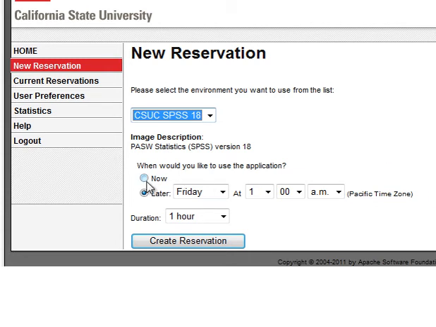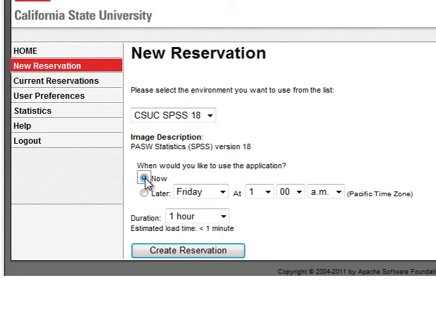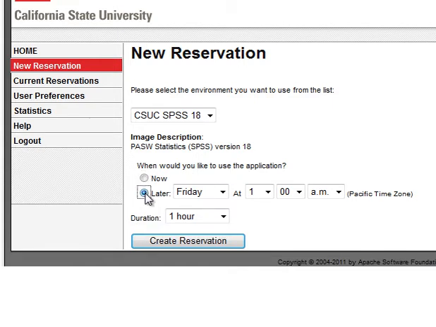I can either choose to make my reservation for now. Please note that if you do choose now, you'll have to wait anywhere between 1 and 15 minutes for the virtual computer to be created on the fly. Or I can choose later if I want to be guaranteed immediate access at a certain time.